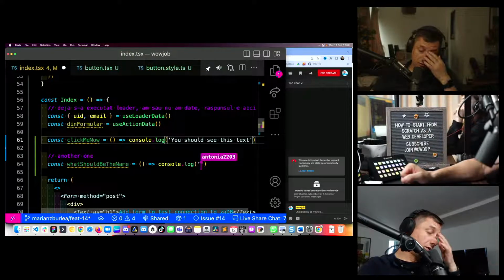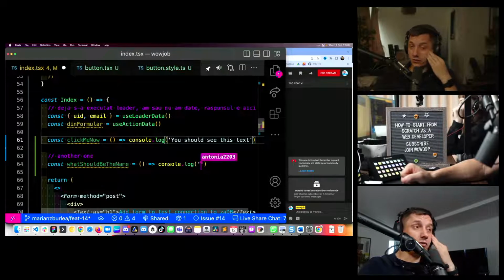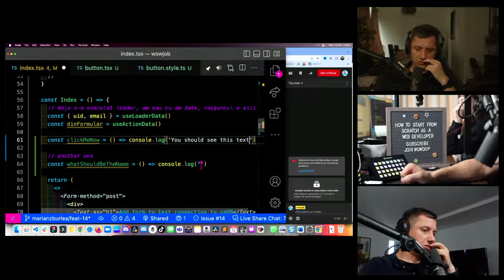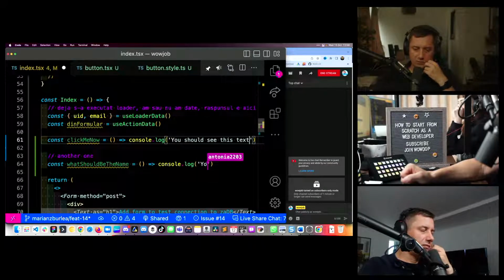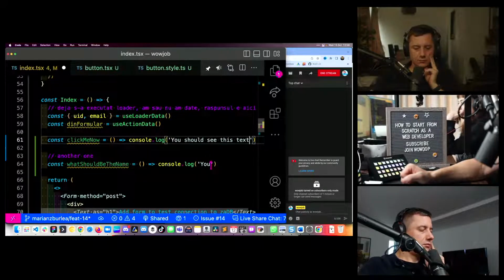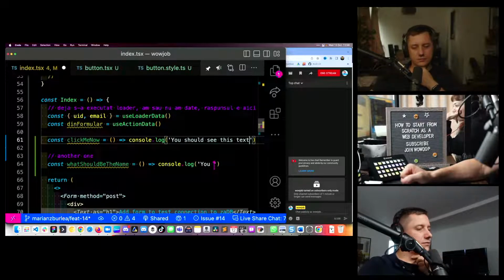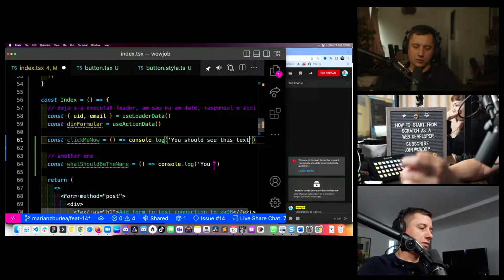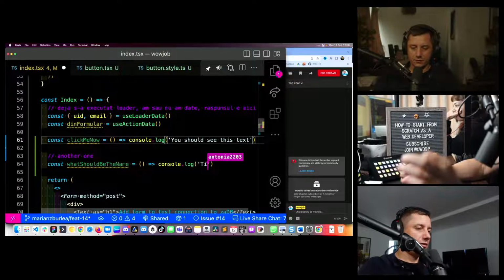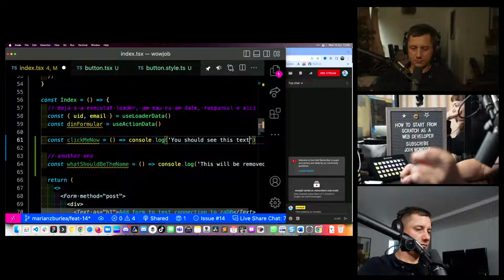And we are going to use this function to attach to the disabled button. So maybe write something like, you shouldn't see this text, or whatever. You do imagine that this is going to go away, right? No matter what you write over here, it's going to be removed later on.